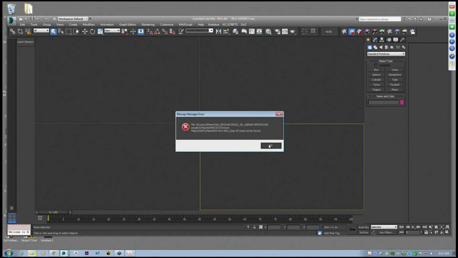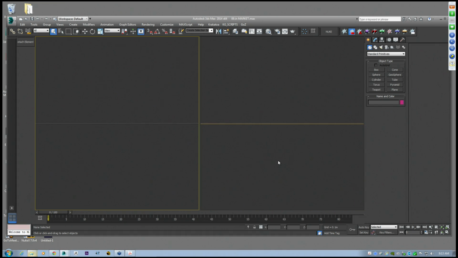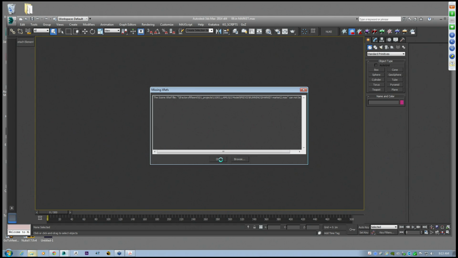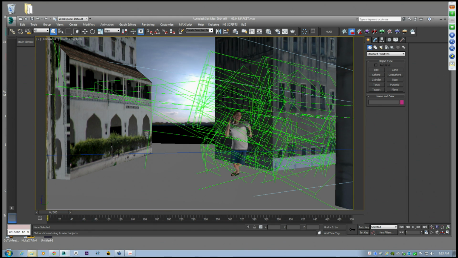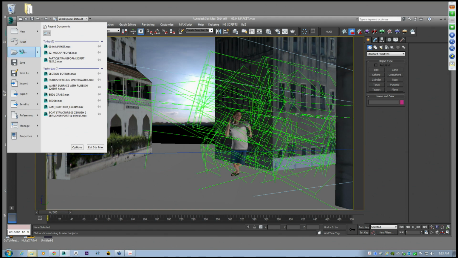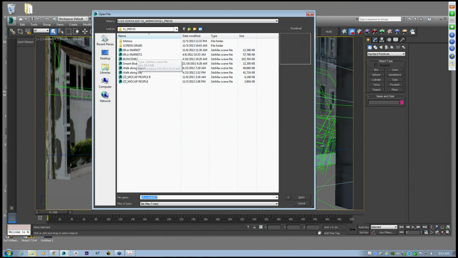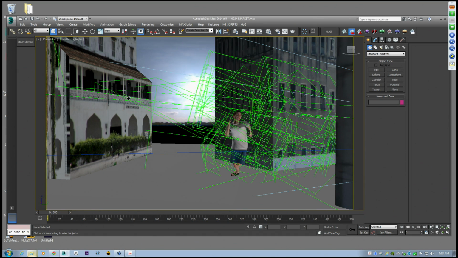I think I have a few missing elements. I think there's also a missing XREF. Let's see what we've got in here. Might have to open the other one. Let's have a look at what's in this scene.